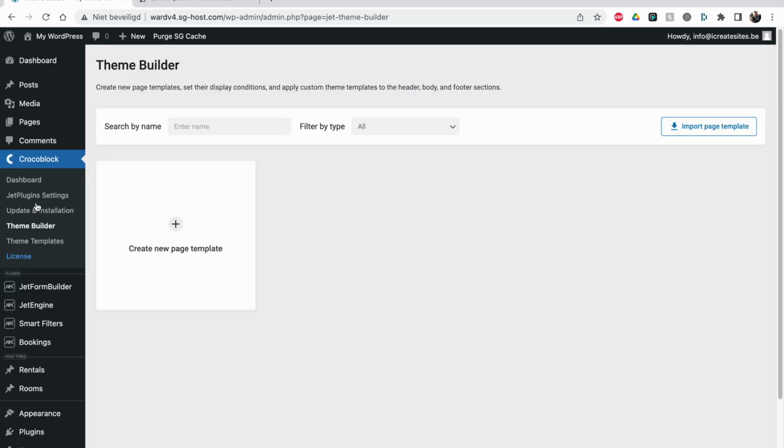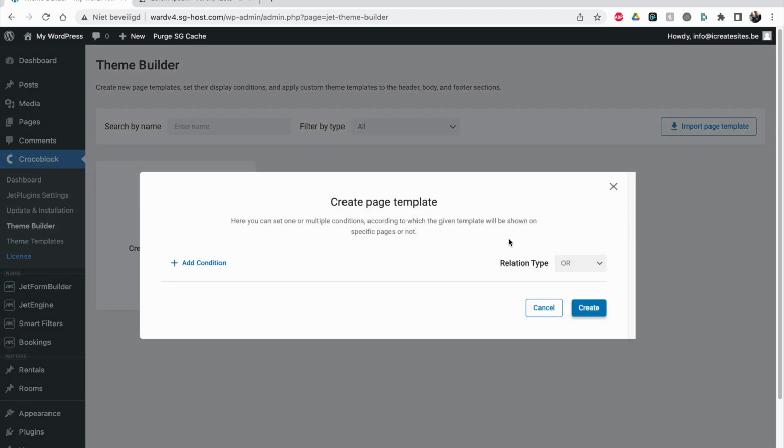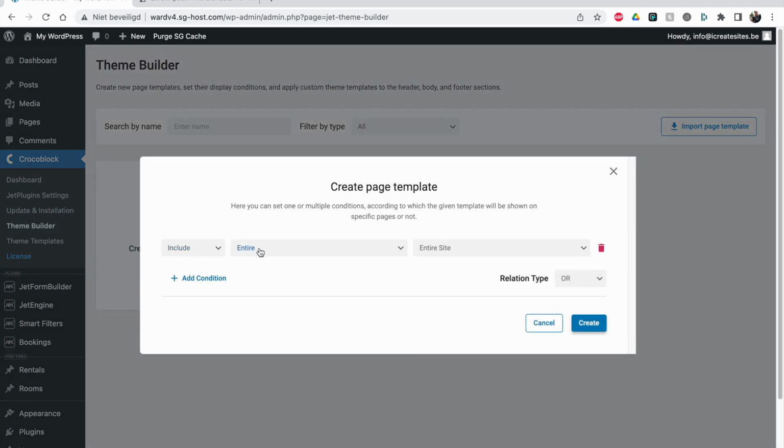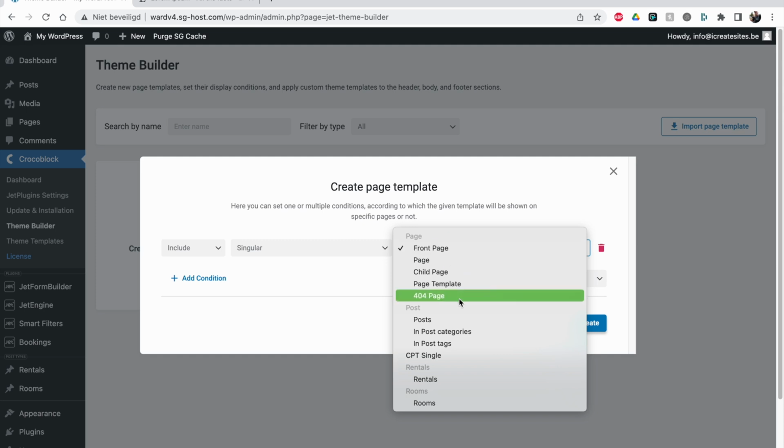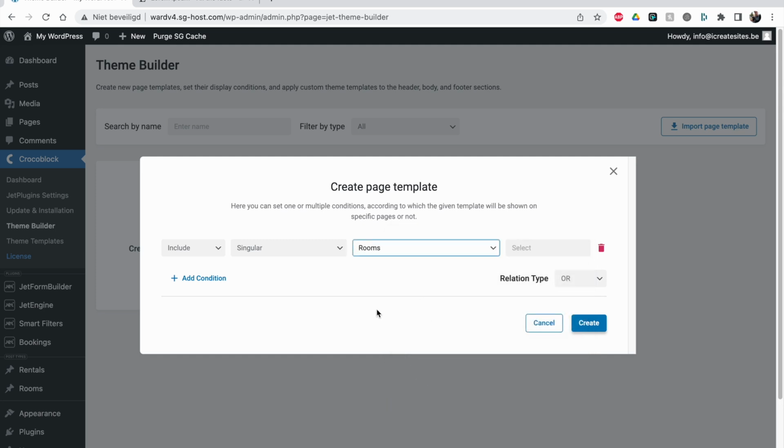And then we have something else here. We have the theme builder. We can create a page template and we can add conditions. So we want this not for the entire site, of course. We want to have the singular, not front page, not posts, but we want to go to our rooms. Yeah, so we want to apply this for our singular rooms. Include all. Yeah, so that was right. Singular rooms, like this, create.